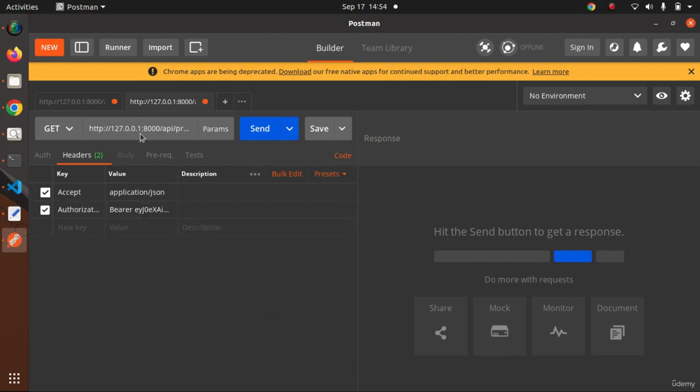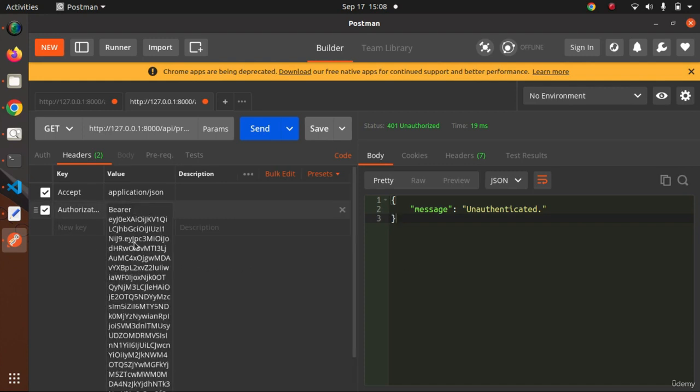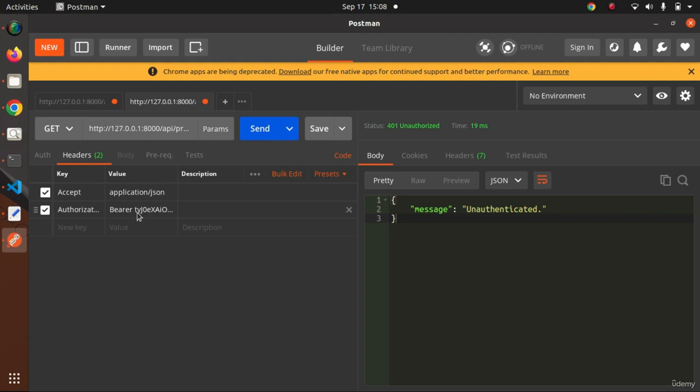First, I don't want the authorization key in the initial request. Click on the send button. Now we can see unauthenticated. Now let's pass the token value. So I will simply check this authorization. Here we are passing the token value, and one more thing I will do, let's say suppose a mistake here. This is an invalid token. Click on the send button. Now we are getting unauthenticated.